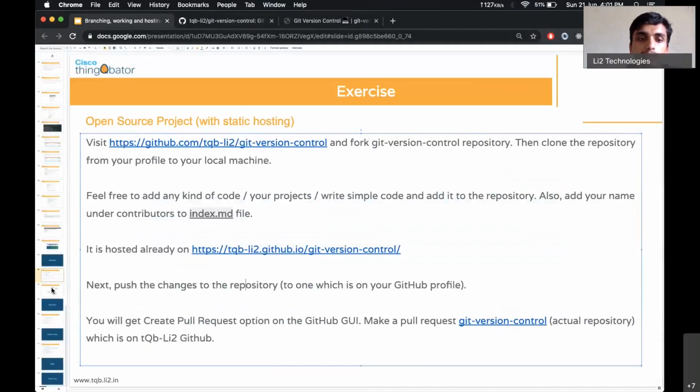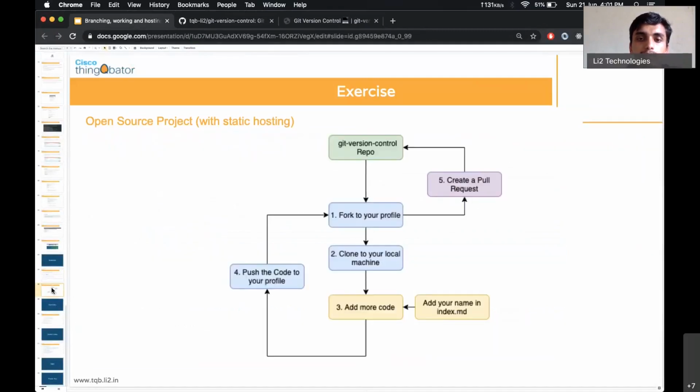So I hope the flow is clear. I have made a flow chart for it. We have a repository. You will have to fork it to your profile, then clone it, then add more files, then push your code to your profile, and then create a pull request. If you have any doubts in this exercise, you can go ahead, or else we will have 5 to 10 minutes for the exercise, and then again we'll come back and solve this together. If you have any doubts, please feel free to ask me.